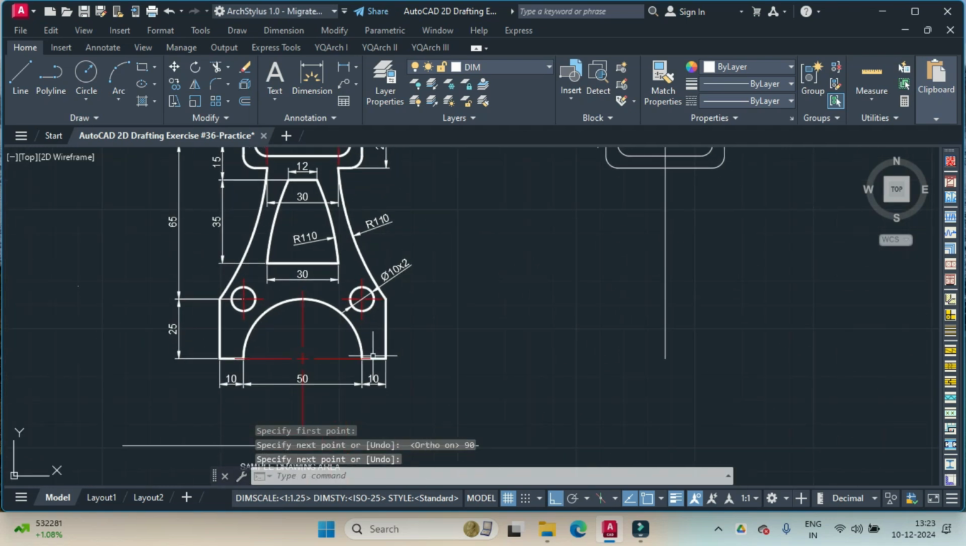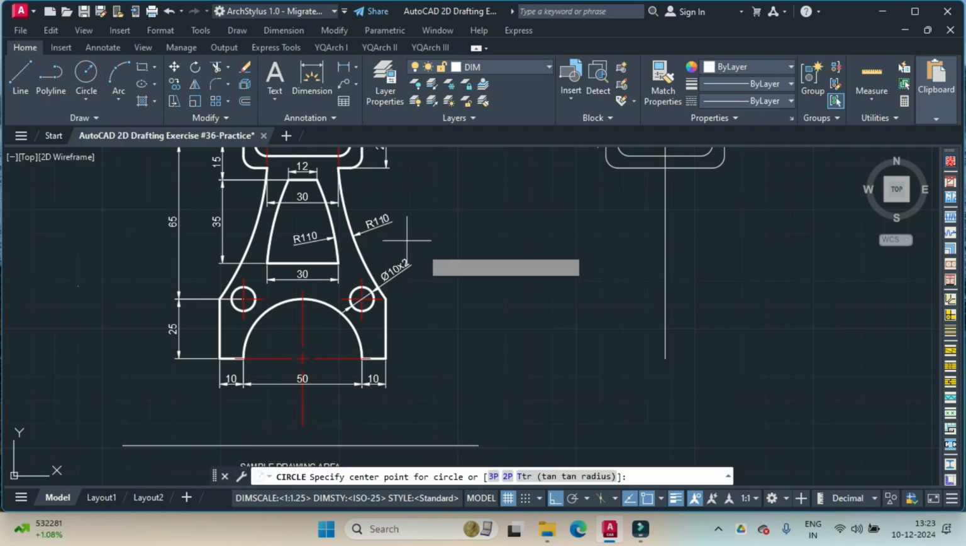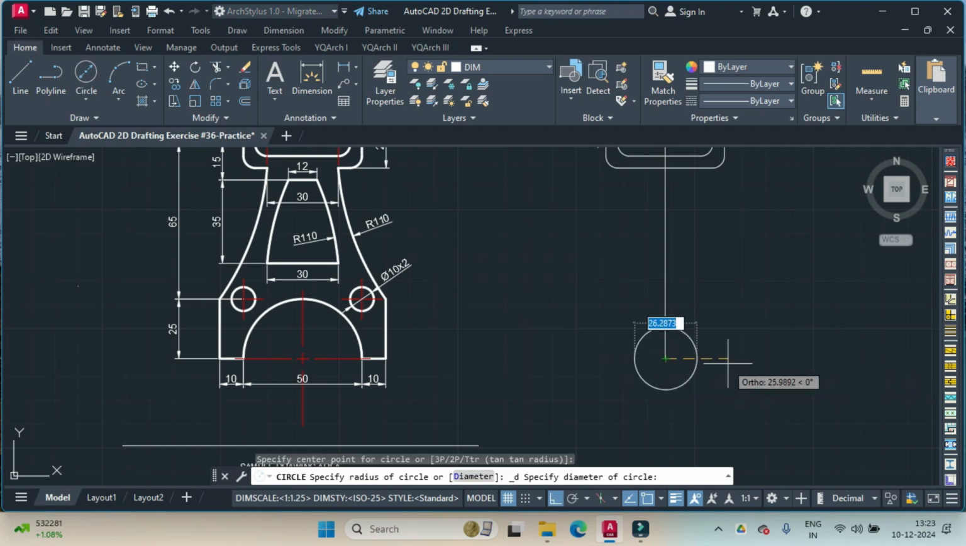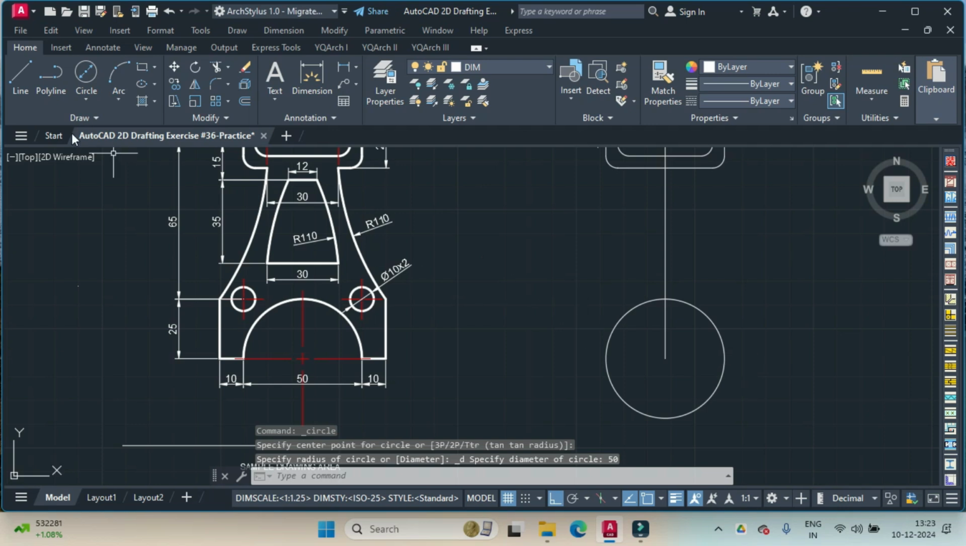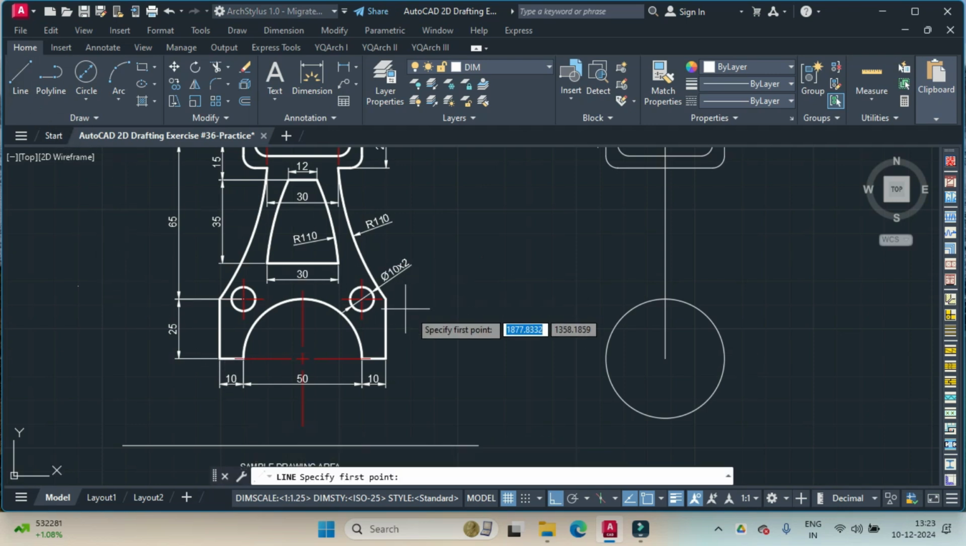Now we'll draw this circle of 50 dia. So we select circle, center diameter, center point is this, diameter is 50 and hit enter. Now we'll draw this line of 10 units. So we type line and we select the quadrant of this circle, extend it to the left 10 units. Then upwards 25 units. Hit enter.